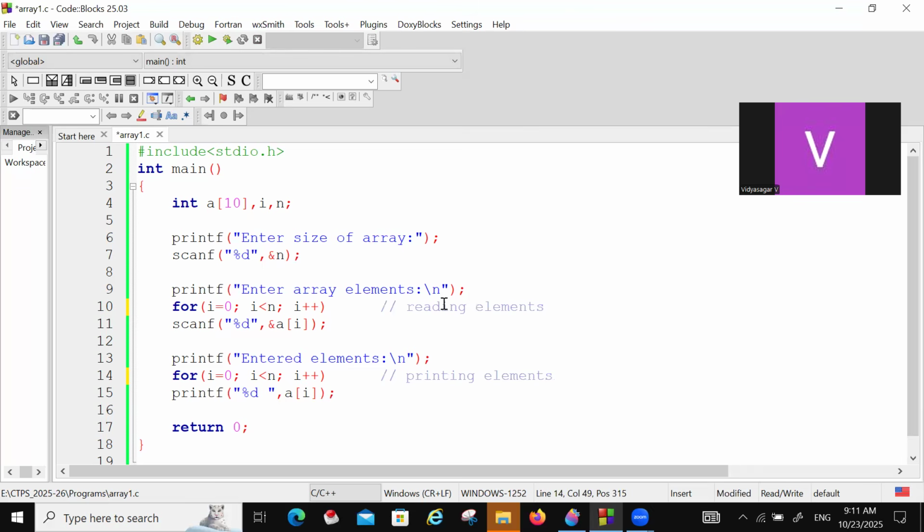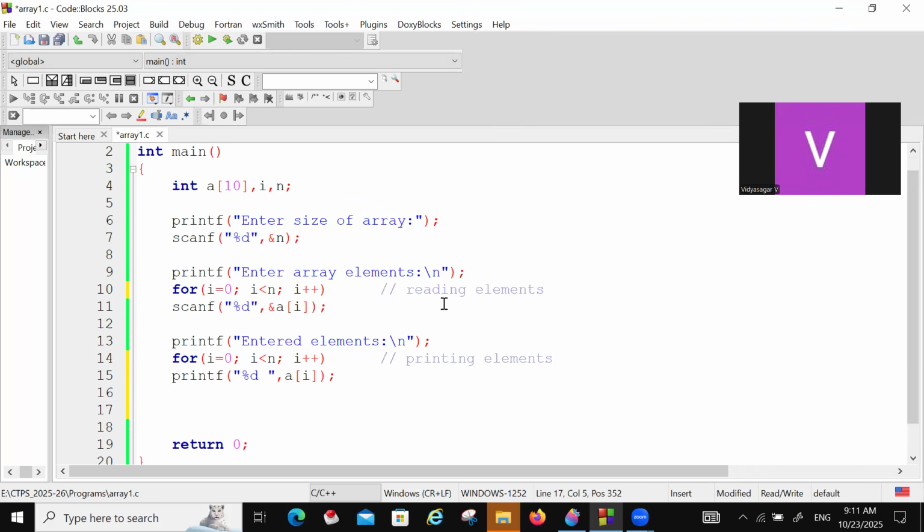Suppose you want to calculate the sum of the given array elements. Suppose I want to take a. Some elements I am taking: minus 2, 5, 4, and something. It is the 0th index, first, second, third. So I want to find the sum.